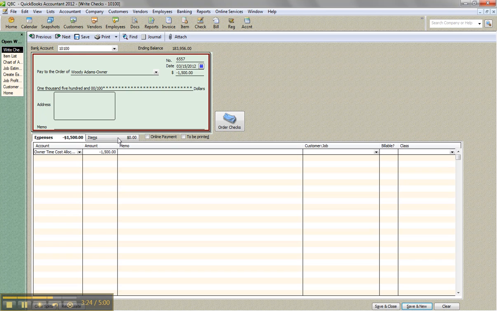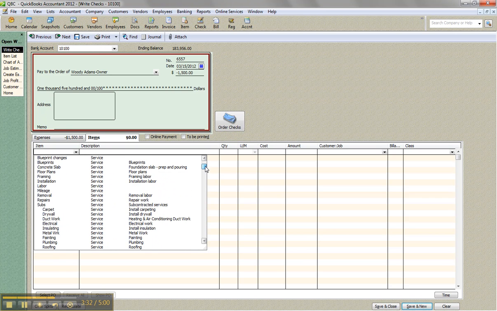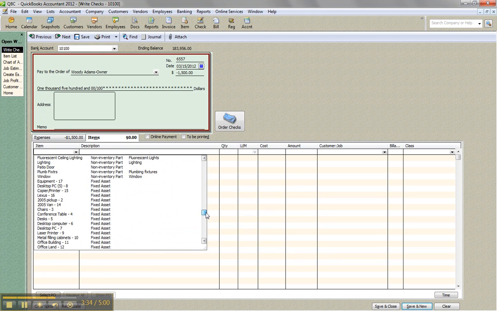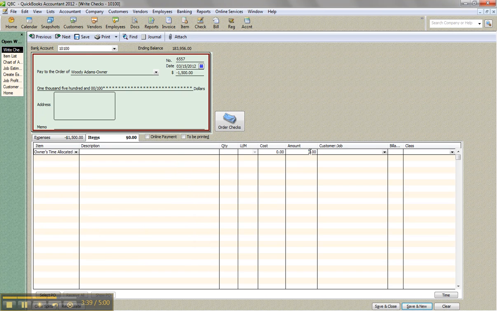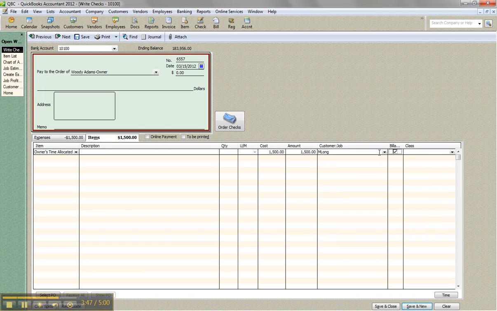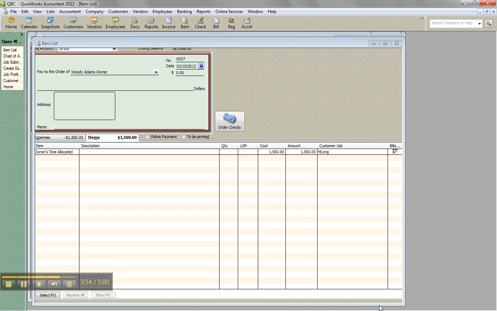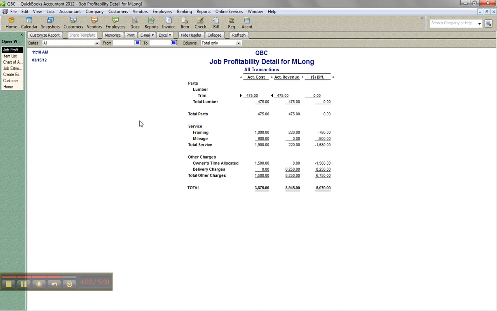So here's the offsetting, if you will. On the items tab, I'm going to choose that item I created to track the owner's time, owner's time allocated. This is going to be a positive amount for that same $1,500 because it's a $0 check. And in this case, I am going to choose the job, and click recalculate at the bottom. So it's a $0 check. Click save and close.